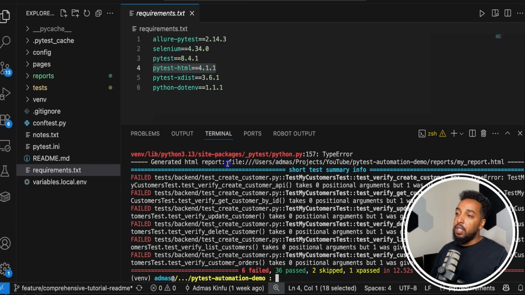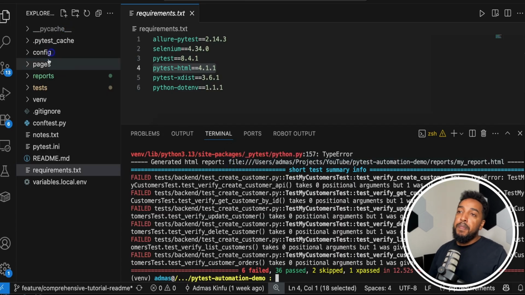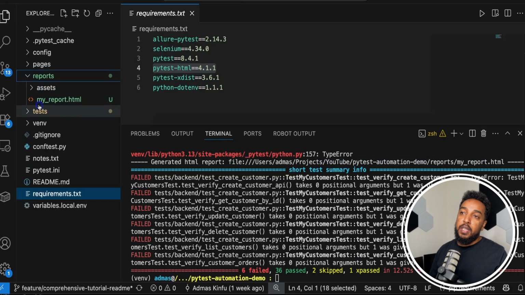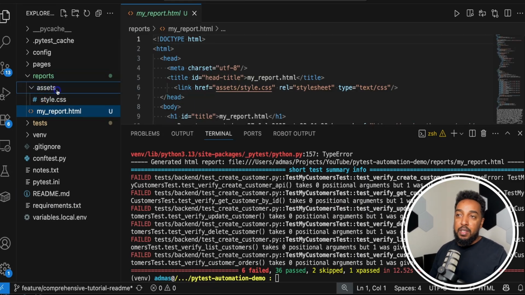And here it gives you the full paths of the report that was generated. And here we can see there is a new folder called reports. If we expand it, we do have our HTML right there, and we do have our assets, which is just a CSS. They don't even have a JavaScript file here. So the CSS and the HTML. And we're going to see another option, so the CSS will be inside of the HTML instead of outside.